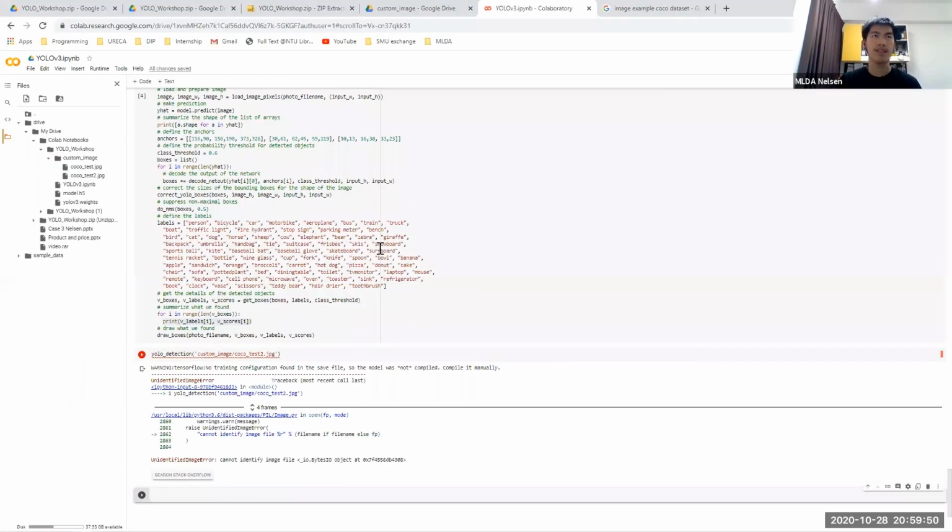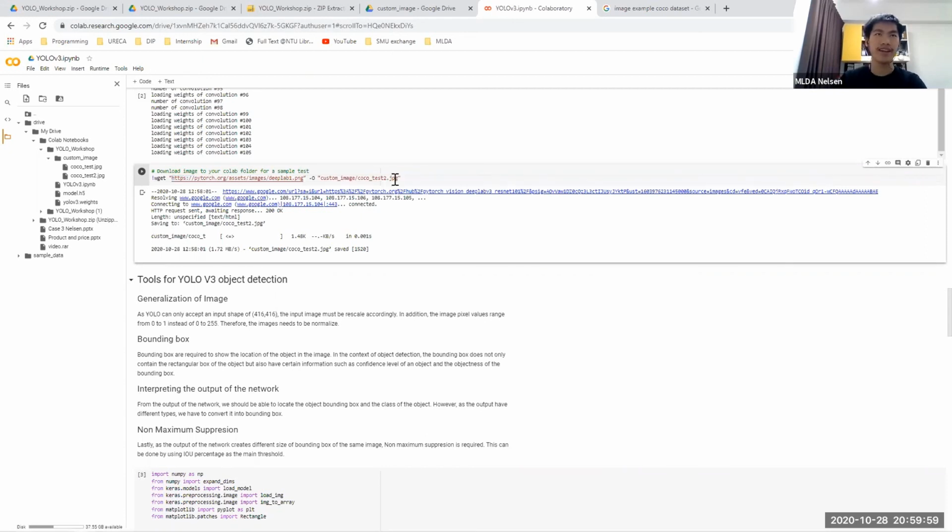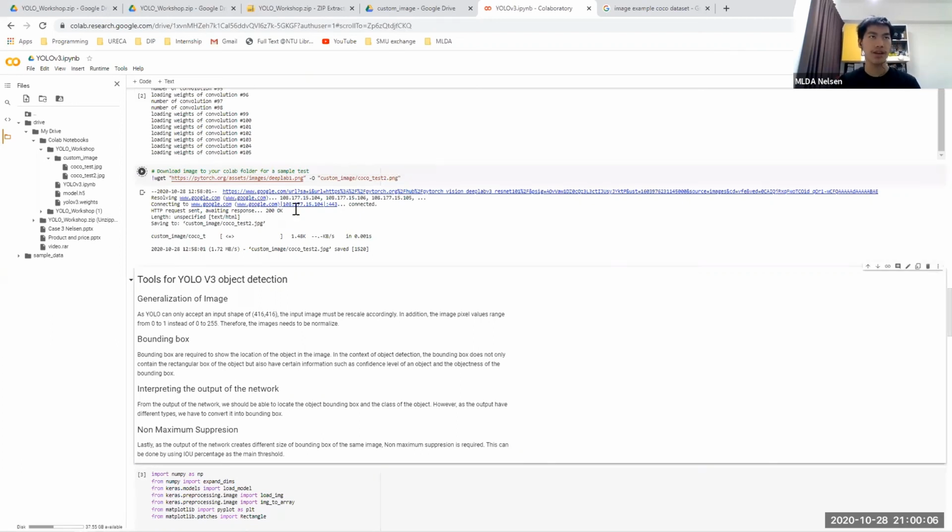Let me try it again. Okay, so it's PNG, right? So we just need to change this to PNG and run the same thing. By right, we should see there's a new COCO test 2.png. Once it finishes downloading, after that we can directly run the last line of code.